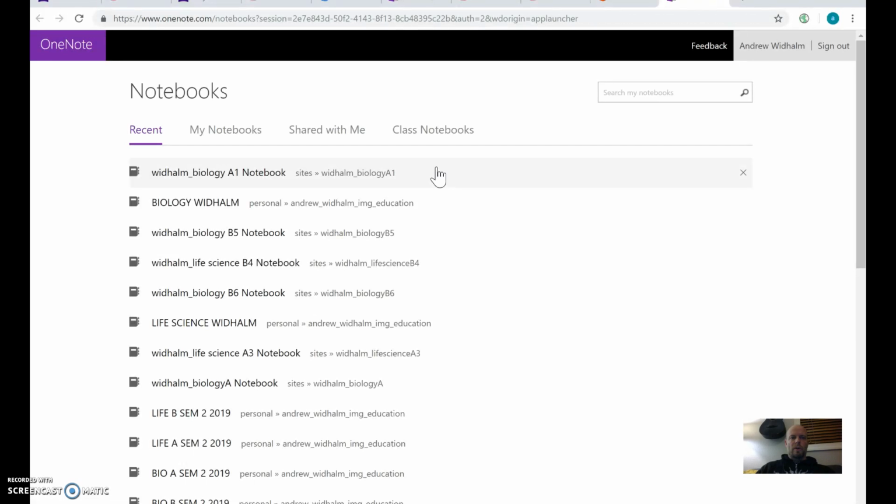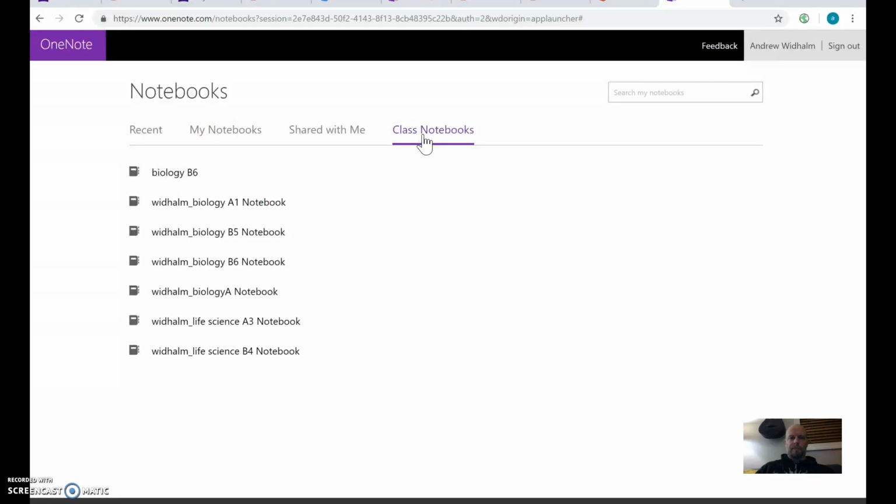When you get to OneNote, you're going to have four options up here. You're going to go to Class Notebooks. Then you're going to click on the notebook that corresponds to your class. So I'm just going to do this example with Biology A1. Click on the notebook.